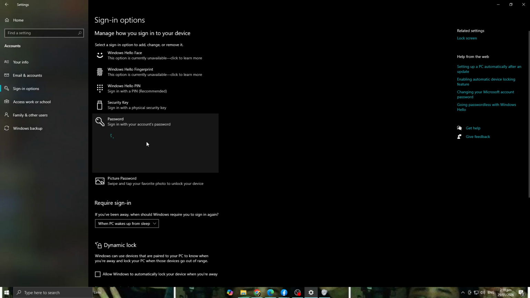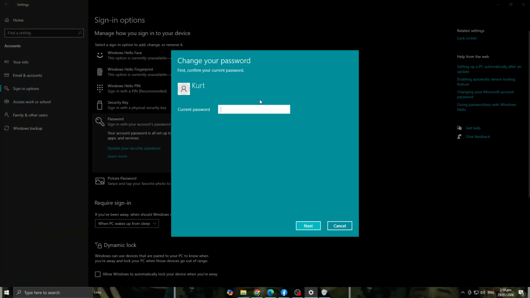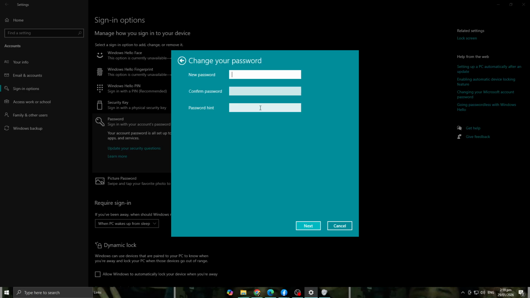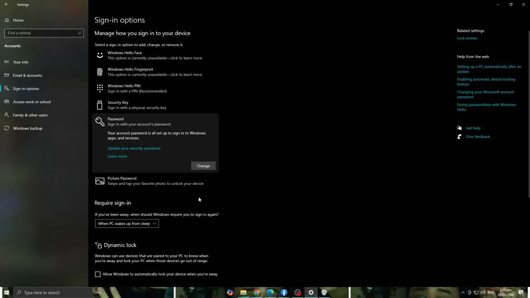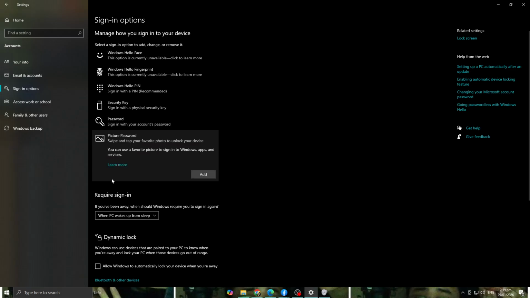This one right here is the original password, I mean the default password. So here you just need to enter your current password, and then you can change your password. Then there you go, and you can also put a hint. So you just need to enter your current password, then the new password. Picture Password is right here. The picture password is a little bit different.